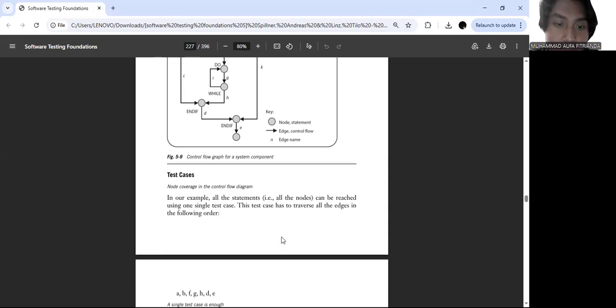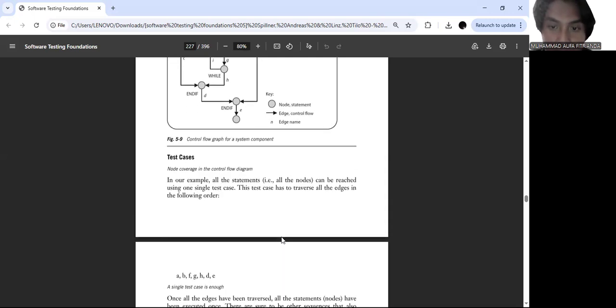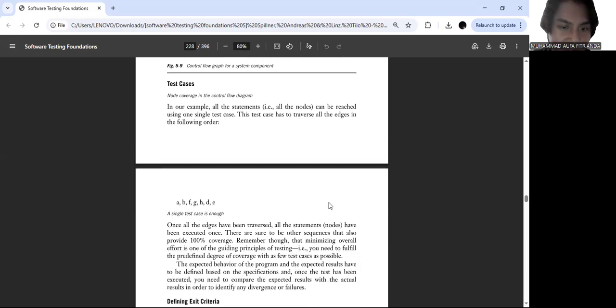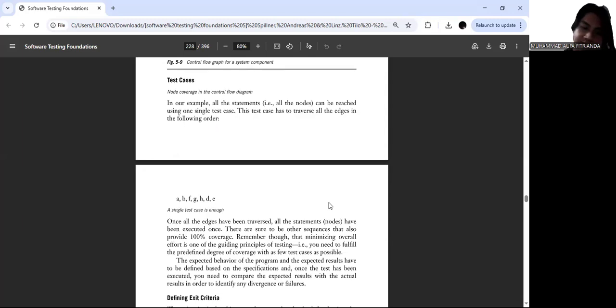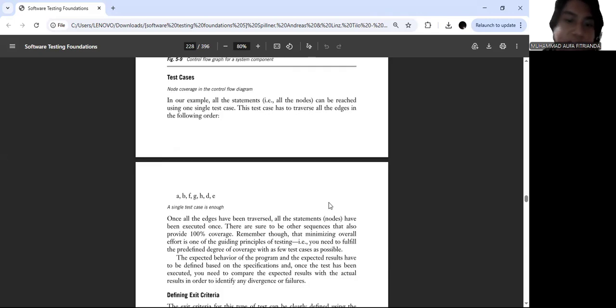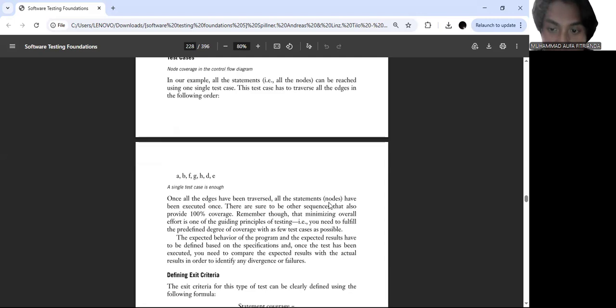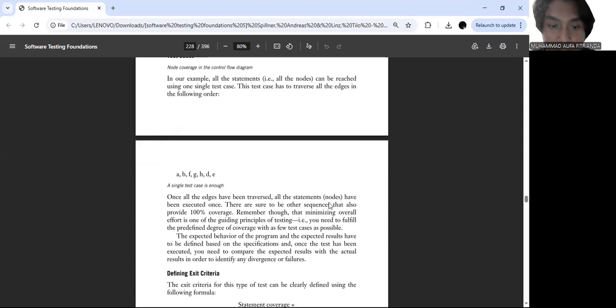In our example, all the statements can be reached using one single test case. This test case has to traverse all the edges in the following order: A, B, C, D, F, D, A, A, B, F, G, H, D, A. A single test is enough, okay? Once all the edges have been traversed, all the statements, like a node, have been executed once.